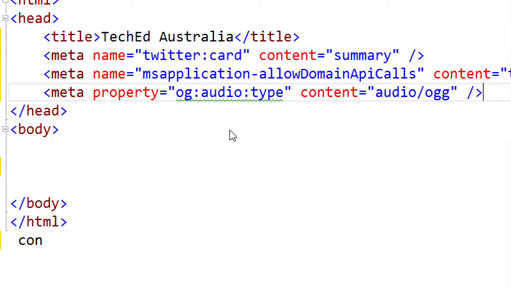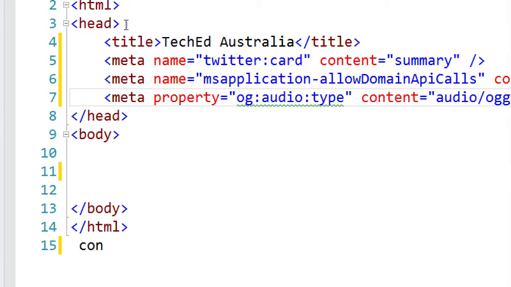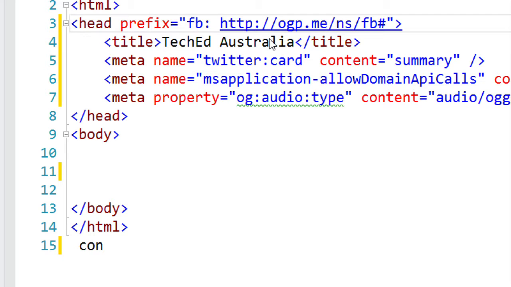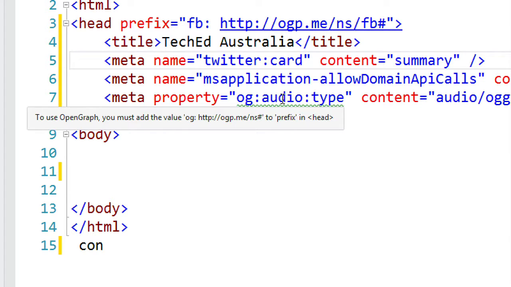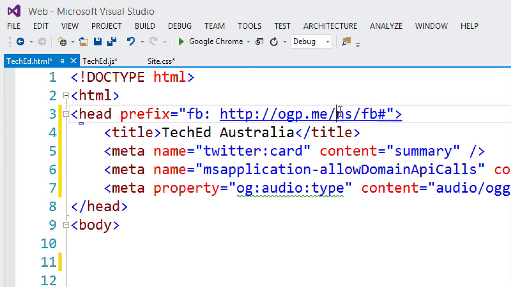But there's a problem. Let's see what the problem is. The prefix attribute on the head element is missing. Okay? So let's do the prefix. Okay, now we have a prefix. I said Facebook here. The error is still there. Why is that? It's because I used the wrong value in my prefix attribute. So, okay, let's change it to og for Open Graph. And the error disappears. This is, for validation purposes, really interesting, because this is context-aware validation. So we can do context-aware IntelliSense, but we can also do context-aware validation.